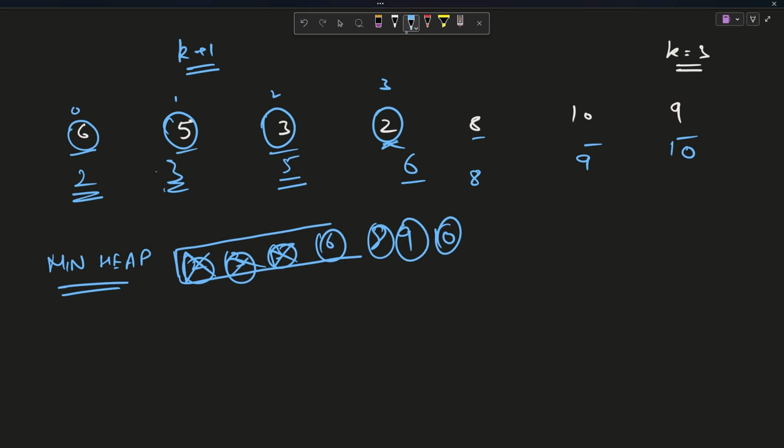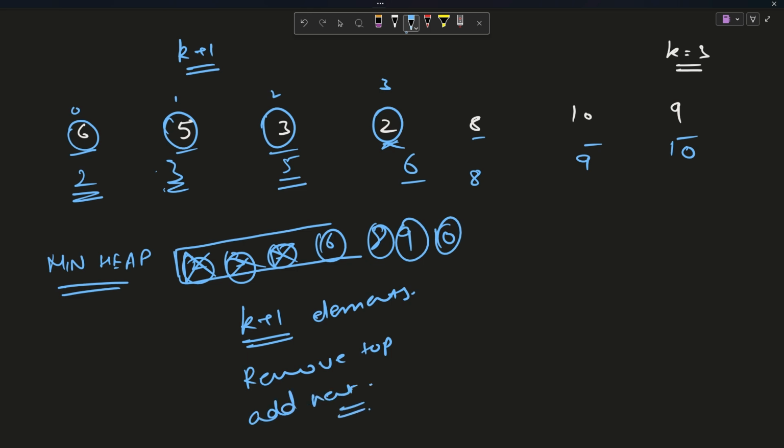So what I've done is something like this: insert K plus 1 elements, then remove top, add next. This is the procedure I am following, right? What is the time complexity? Because at all times my min heap size is less than or equal to K plus 1, I am taking log of K plus 1 time to insert n elements. So n log K plus 1.